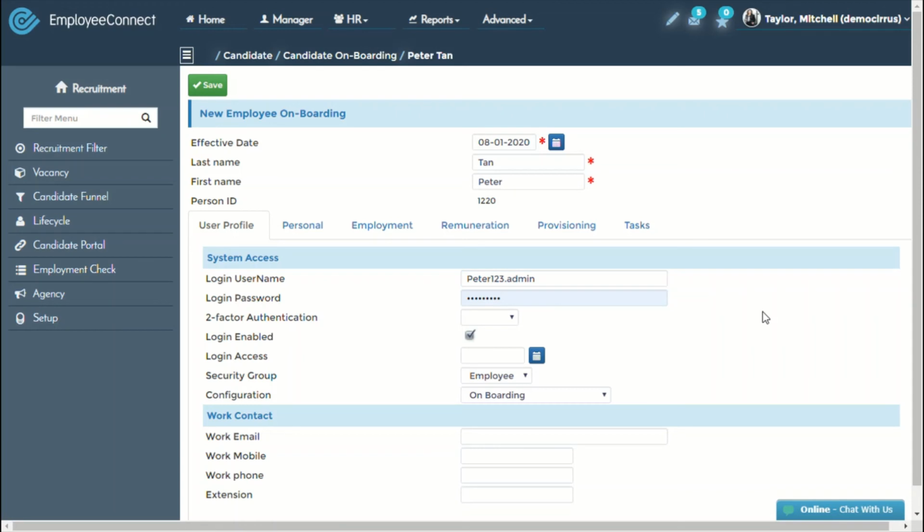Just leave the login password blank as the system generates a random password for the candidate. This information is sent to his email, which he will then be using to log into the platform. Remember to enable login by clicking on this box right here, this tick box. Without it, the user won't be able to access your organization.